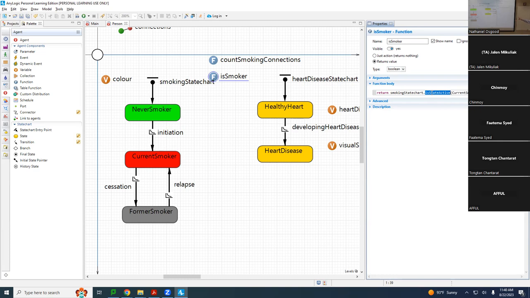So here we have a function. The function's job is to determine if I'm a smoker. And I don't have to use this code every time. I just call, hey, are you a smoker? No, man. And then we'll know they're not a smoker. It says false or true. Are we okay with that? Okay. Now, count smoking connections.